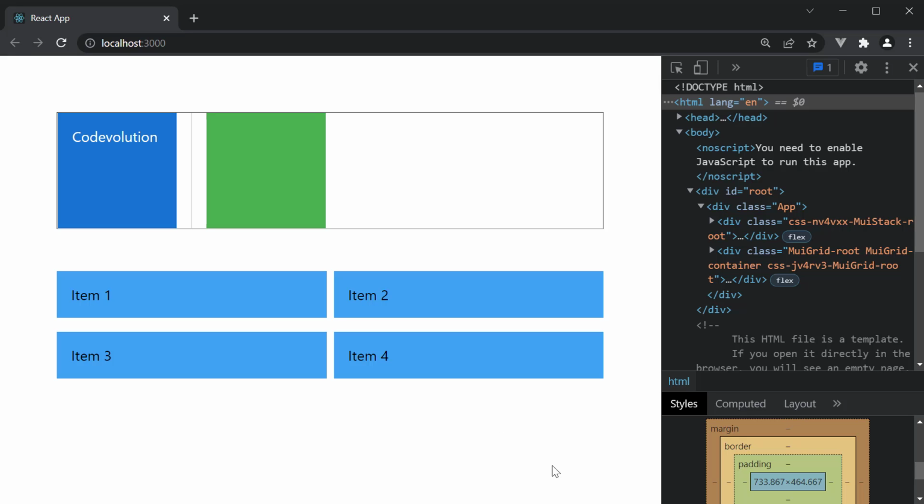This is pretty much the basics of the grid component in Material UI.